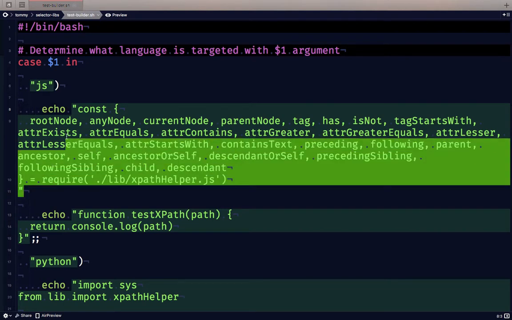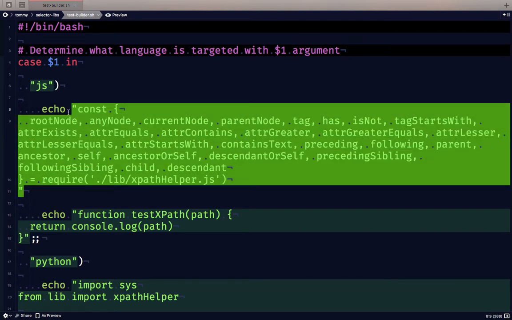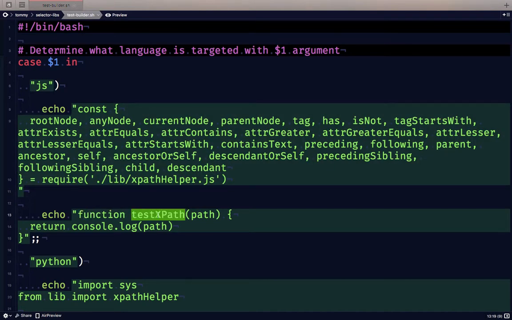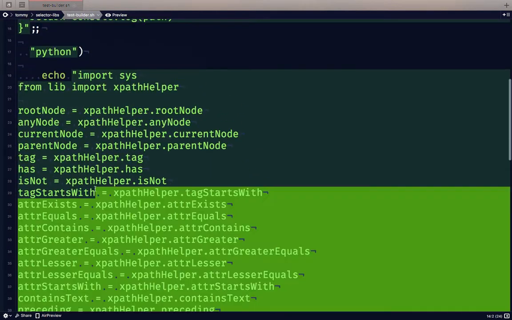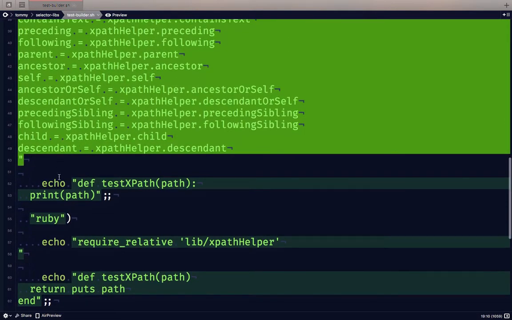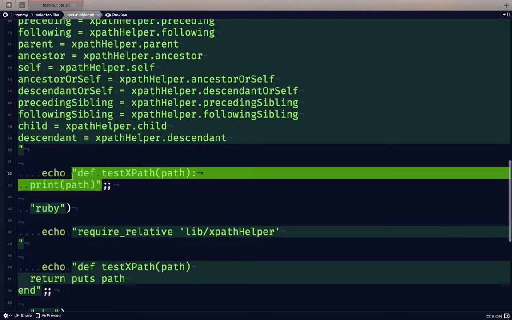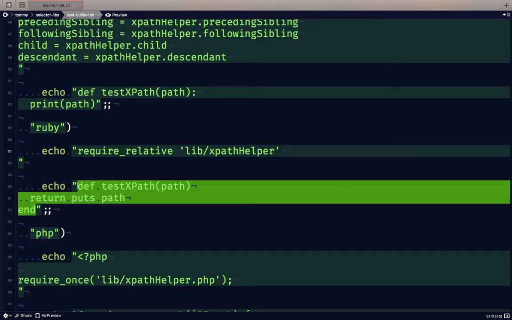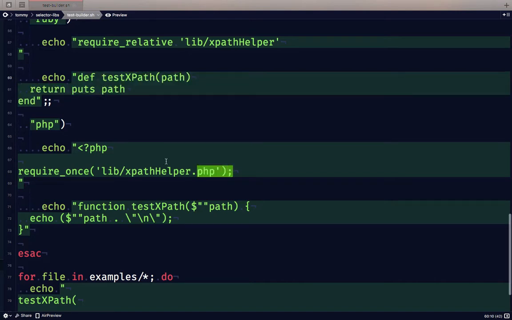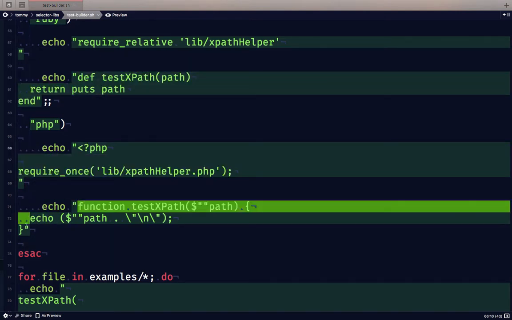We're going to echo in how that language will import our helper library, and we're defining a function that we're going to name test XPath, and all it does in each language is just return the path, so we're evaluating it. For Python, the library importing code is a little bit different than JavaScript, and then we've got this same function here. For Ruby, it's only 1 line to import the library, and then we're defining our function here. And for PHP, it's almost as simple as Ruby, and we've got our function here.